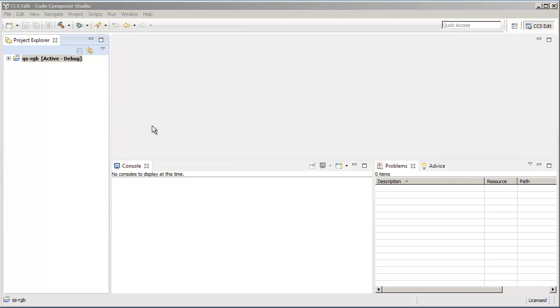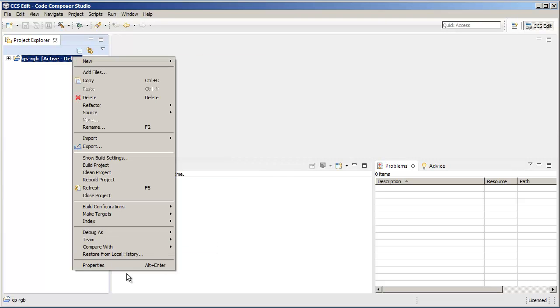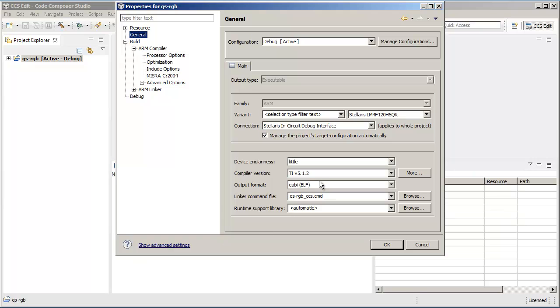So what I have here is a project open in Code Composer Studio version 6. And if you go into Project Properties, you can see that it is set to use compiler version 5.1.2. Specifically, this is the ARM compiler version 5.1.2. If you click on the drop-down, you can see that there is no other version of TI compiler available to select. So this is the only version that was installed with CCS, and hence the only version detected by it.